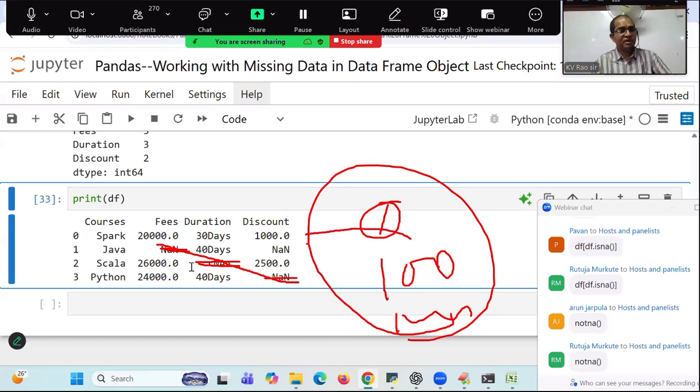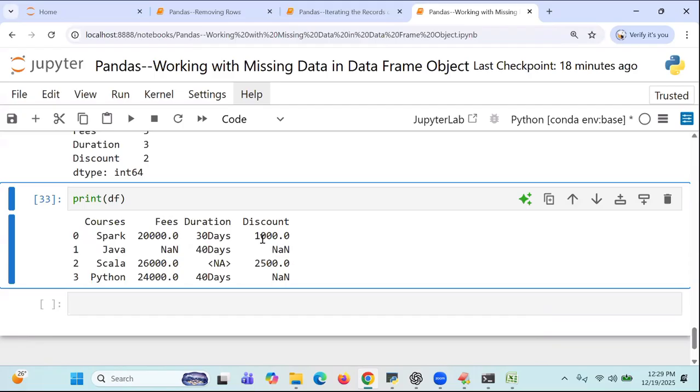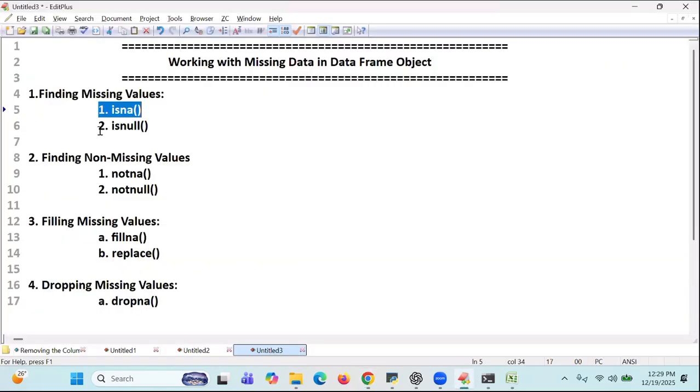If you want, you can fill column-wise missing values also. Like fees: fees is there for Java, and you can fill this value here. On the basis of column, I can fill the missing value for Java fees only, the missing value for duration for Scala, and the discount value for Python. Whatever the missing value, I can write it. How do you fill? By using which function? fillna. So this is very clear for you.